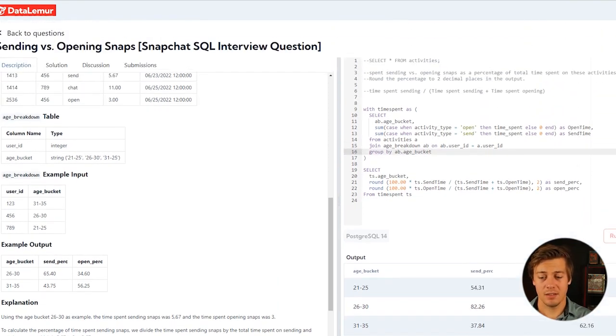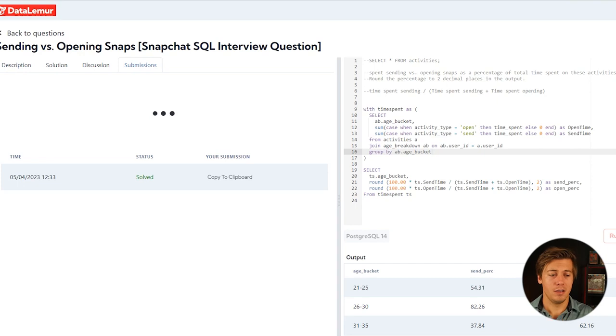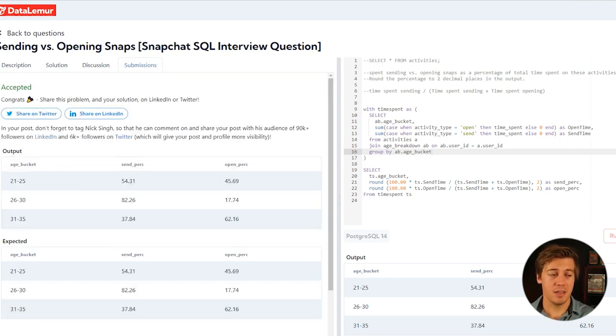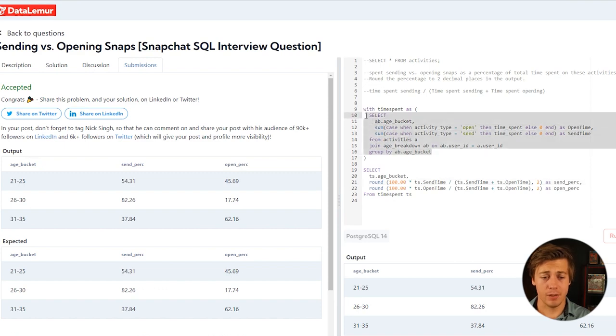Let's run this and submit it. And this should be solved. And you can see it has been accepted. So let's go through this one last time. What we did is we had with over here, this runs first. This is our version of subquerying, and we grabbed the bucket. Then we did this calculation for open time and also send time.